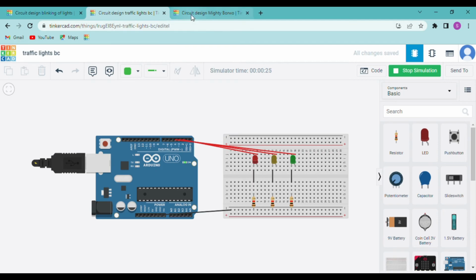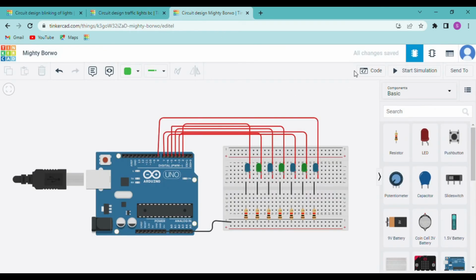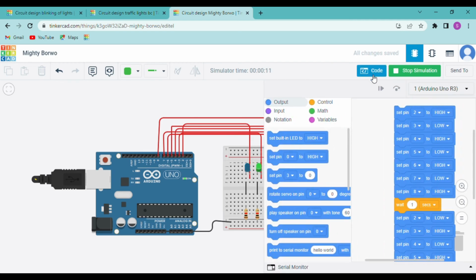And then I have done one more project, that is the lights glow alternatively. The blue lights glow together and then the green lights glow all together. Let me run the simulation for you guys to understand. So as you can see, they are glowing in an alternative way. Let me show you guys the code as well, so that you can understand how these work.